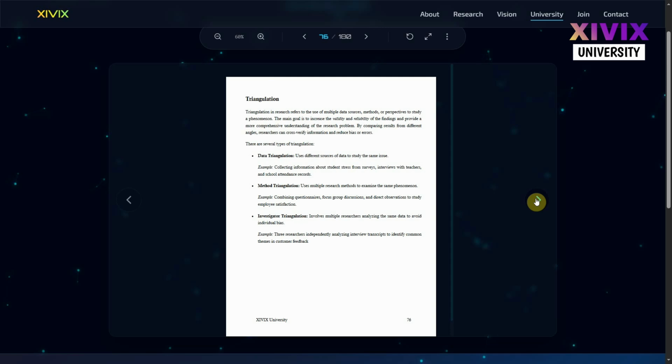And the next one is method triangulation. It uses multiple research methods to examine the same phenomenon. For example, combining questionnaires, focus group discussions, and direct observations to study employee satisfaction.